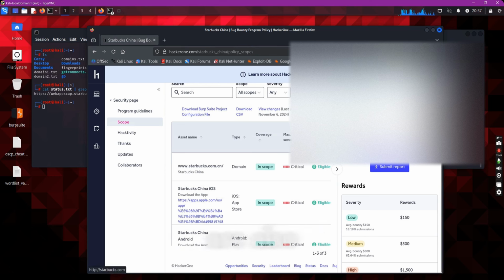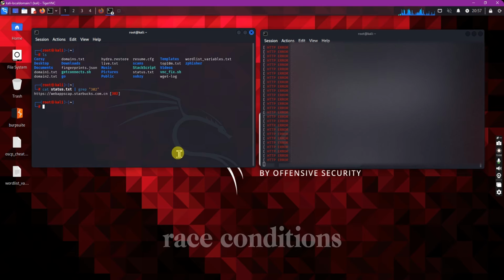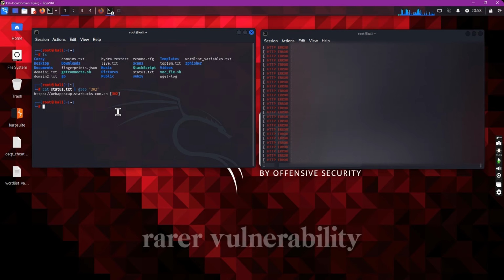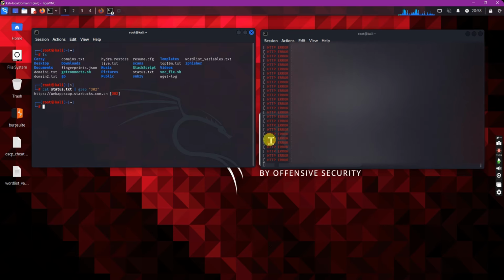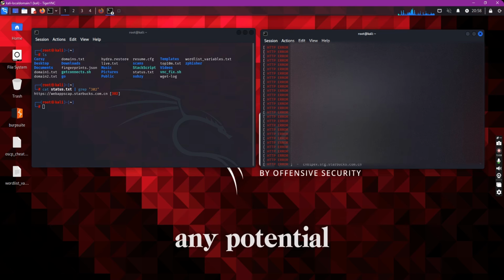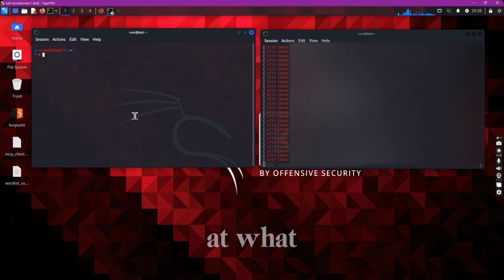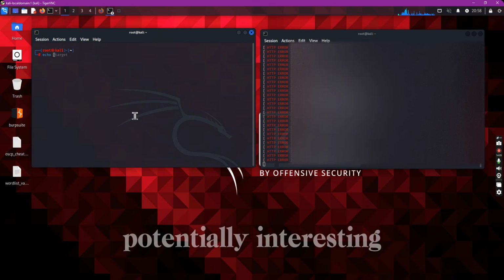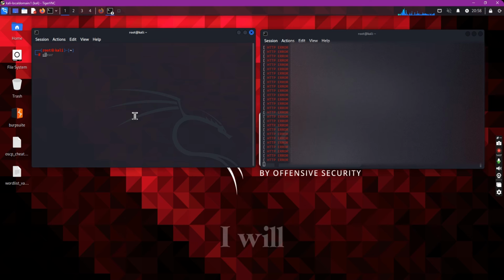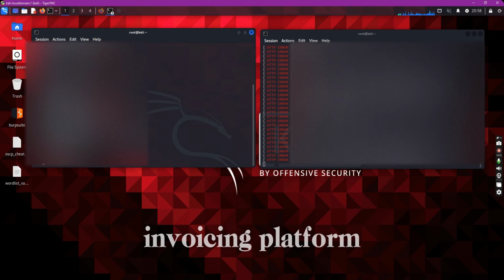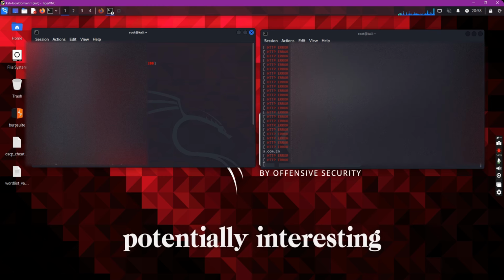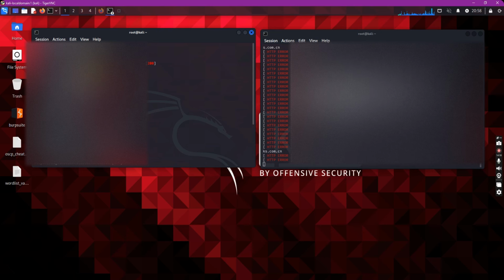What we are also going to check for is race conditions, which is a much rarer vulnerability. And we'll go through this later and see if we can find any potential subdomain takeover. In the meantime, let's have a look at what we found potentially interesting before. Firstly, I will cat status.txt and we'll grep for 200 again, because I remember there was another invoicing platform that was potentially interesting. Where was it?